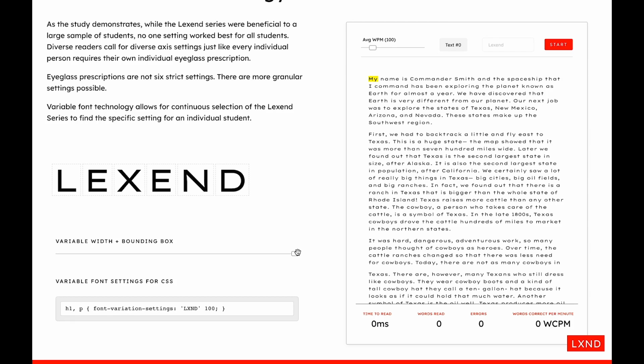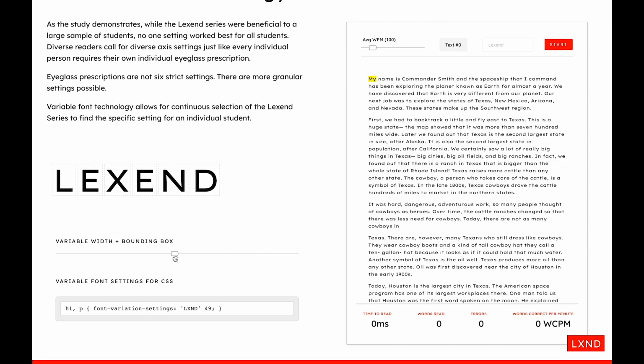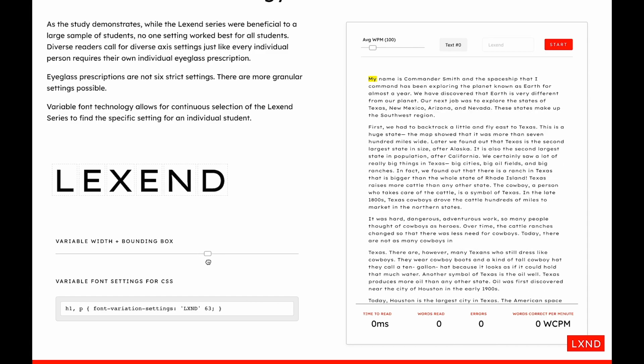So notice in the past, we would have had to set just discrete movements, right? So we'd have like 7 different settings of Lexand and very discrete jumps. This allows a student to find their ideal setting. Maybe they need something between 50 and 65, maybe this person needs something in between.